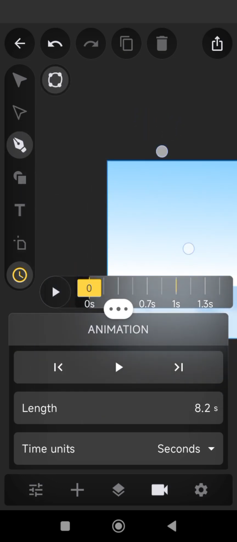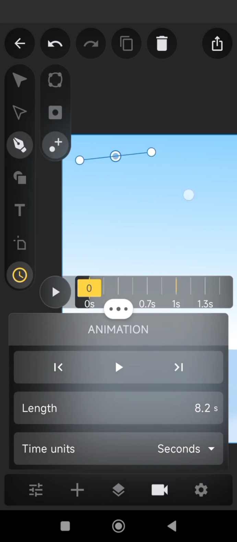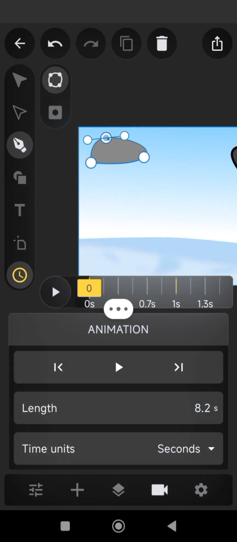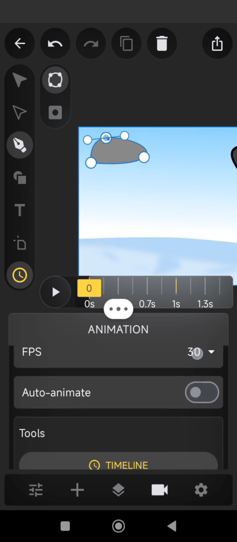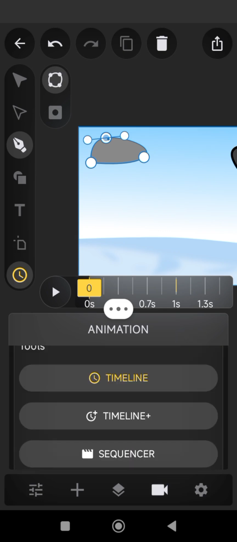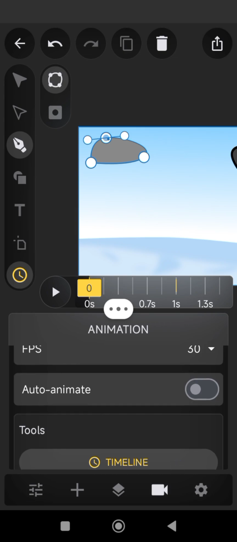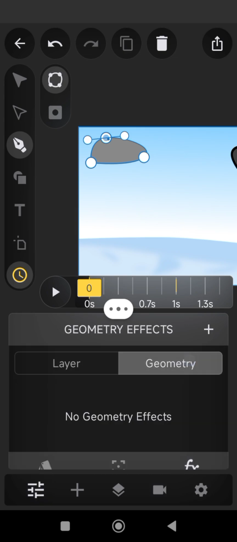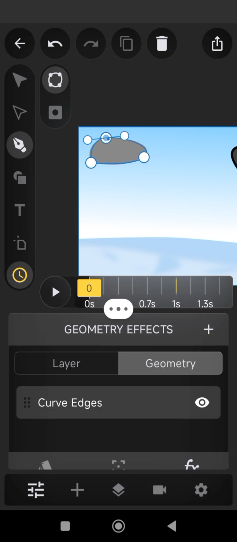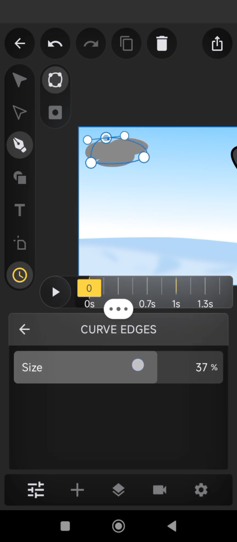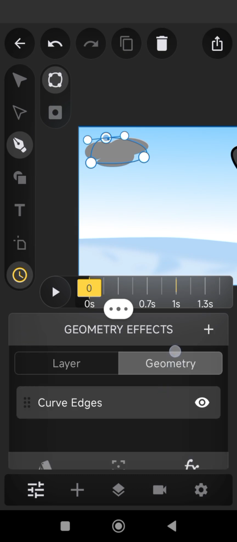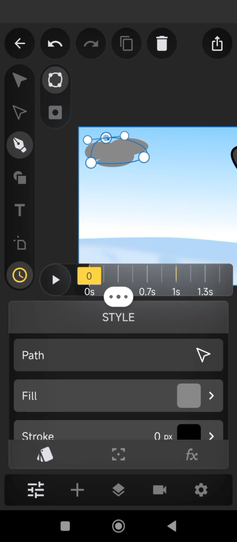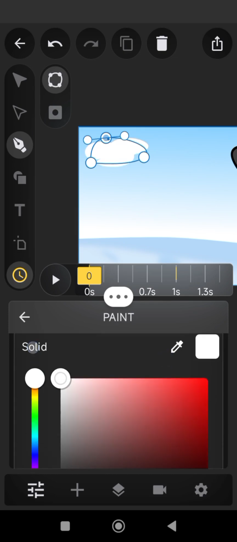18. Pick your pen tool and draw a shape like this to form a cloud. Under Geometry Effects, add a Curve Edges effect. Set the size to 39%. Change the color to white. And add a blur effect.